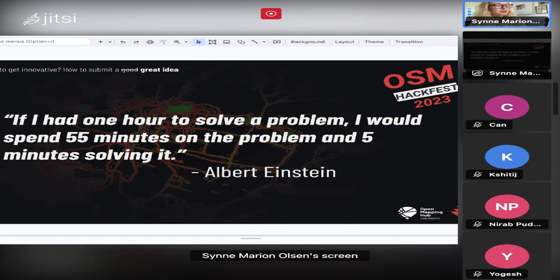I'm using this quote quite a lot because I think it's a very well put statement. Albert Einstein at some point said, if I only had 1 hour to solve a problem, I would spend 55 minutes on the problem and then 5 minutes solving it. I know the Hackfests will run for a couple of days, some will probably run for longer, but starting right now or starting before gives you a much better point of departure.